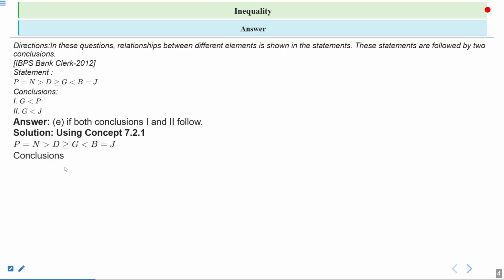Conclusions. Conclusion 1, G is less than P. This is true according to the given statement. Conclusion 2, G is less than J. So according to the given statement, here you can see, G < B = J. So G is less than J. So conclusion 2 is also true.